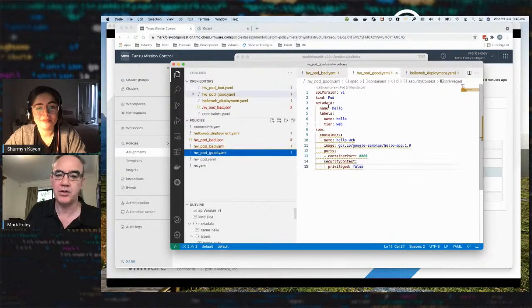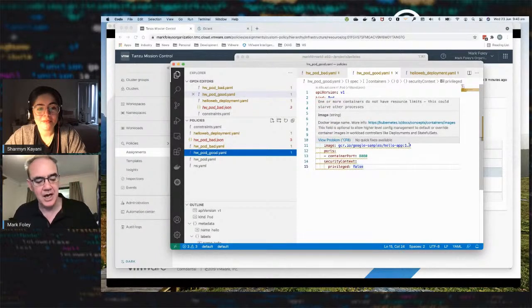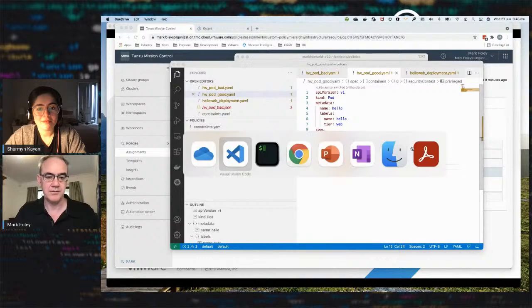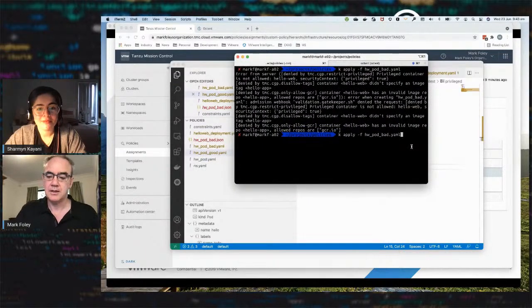So here's an example of a good deployment, right? You'll notice I've fixed up all those issues. I no longer am asking for privileged access. I have specified the specific image repository I want to use. I've specified a label, and if I go and try and deploy this one, that should work just fine. So let's have a look at that, see what happens.